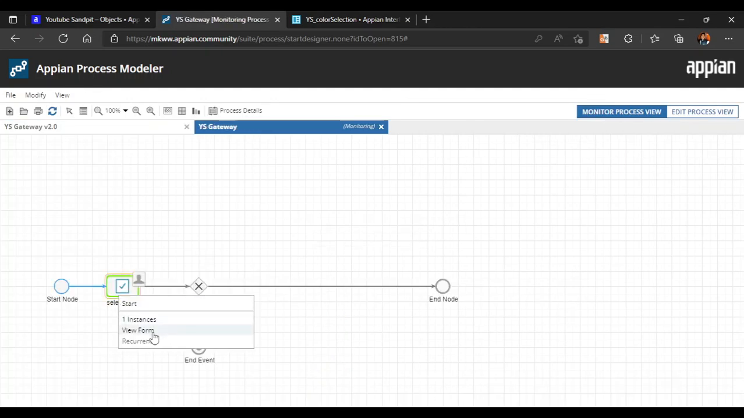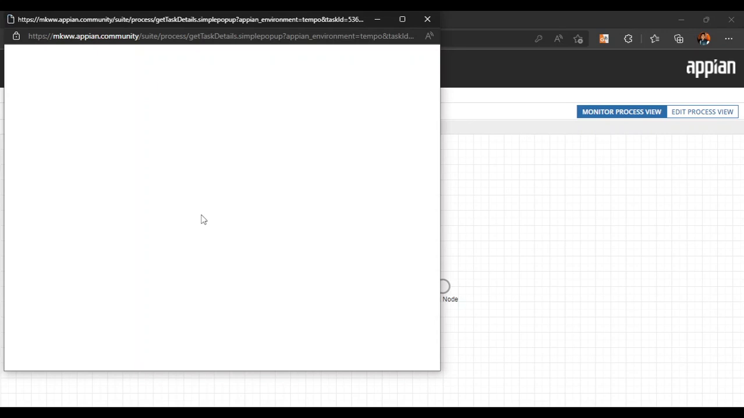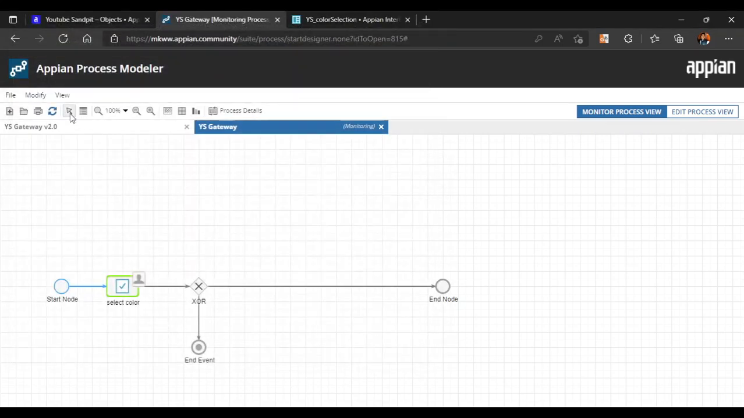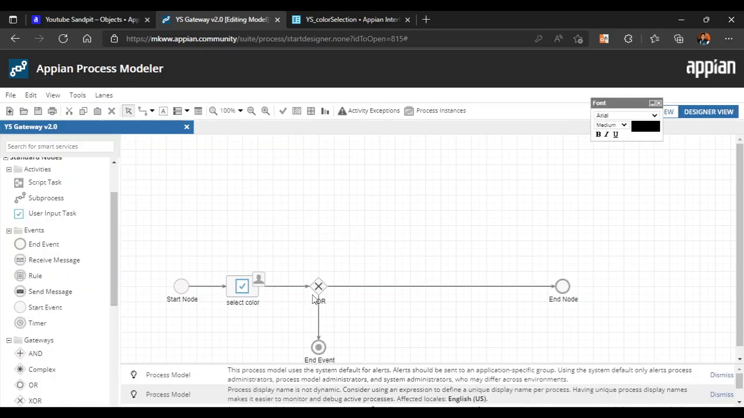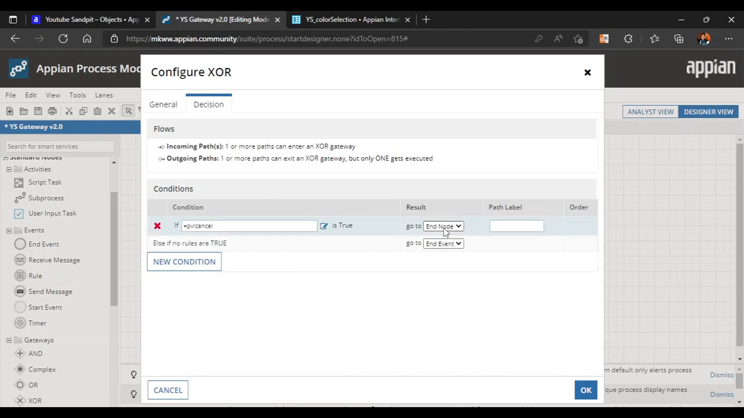So let's try to test it. We will click on view form and we don't have to do anything here. We just have to click on cancel. So we won't select anything. We'll just click on cancel, and in this way the cancel has become true. So if it has become true, it has taken the end node. Okay, so something might be wrong in here. We would not have specified the conditions. So if it is true, then it should go to end event and it should go to end node.